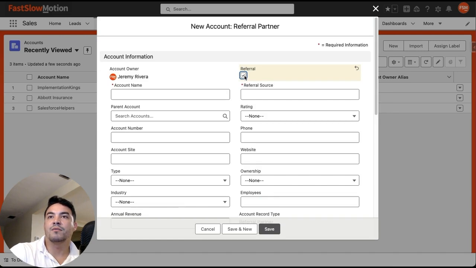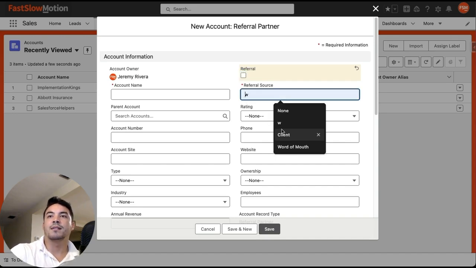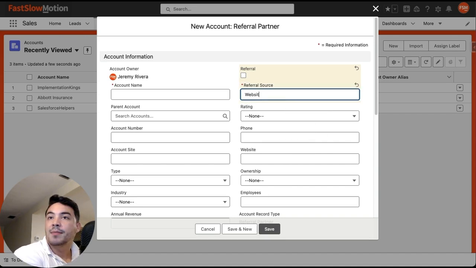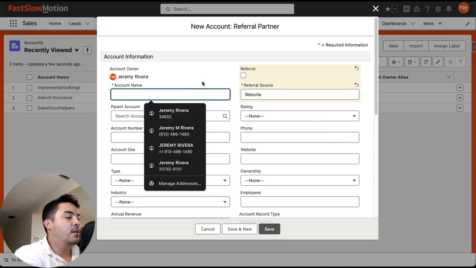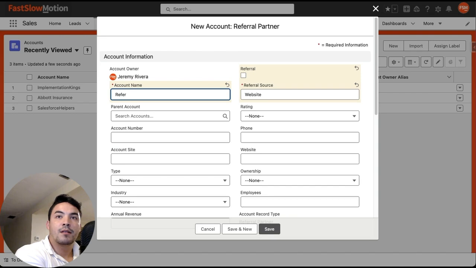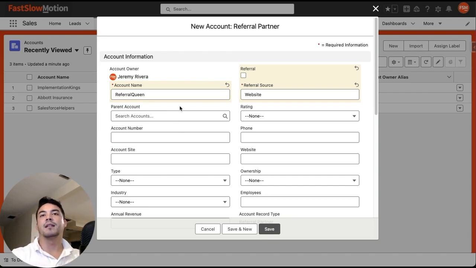So yes, this is a referral partner, which doesn't necessarily have to be a referral. It's just the object which gets acted upon by it becomes the referred party. So again, you could say that this one came by a website. The account name, let's name it Referral Queen. Doesn't necessarily have to have a parent account, and accounts could be somewhat nested elements, so you could have a parent account. Let's say you have Salesforce, and then you have Salesforce EMEA and Salesforce USA.